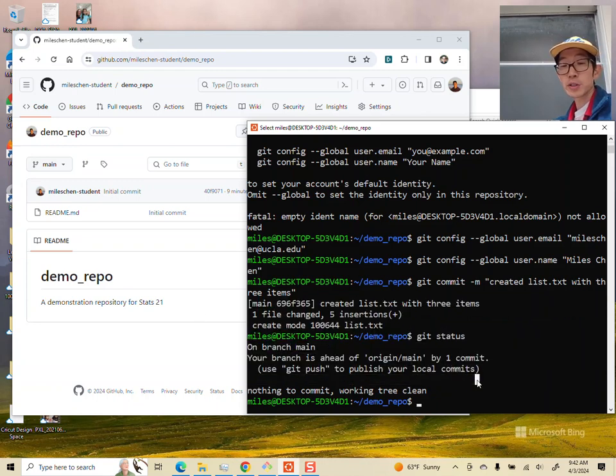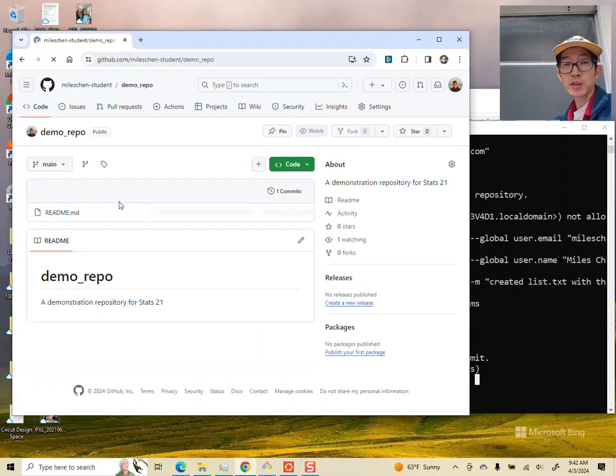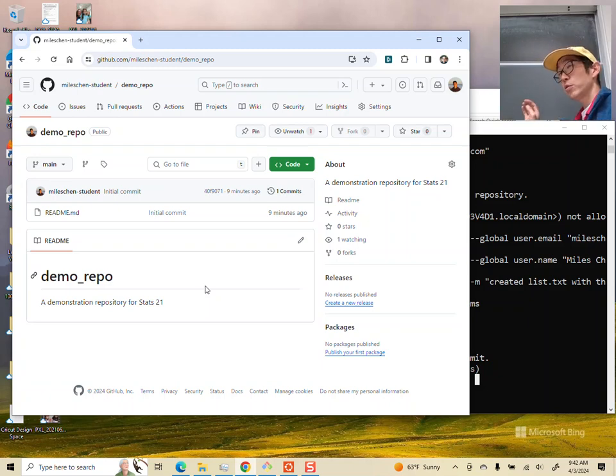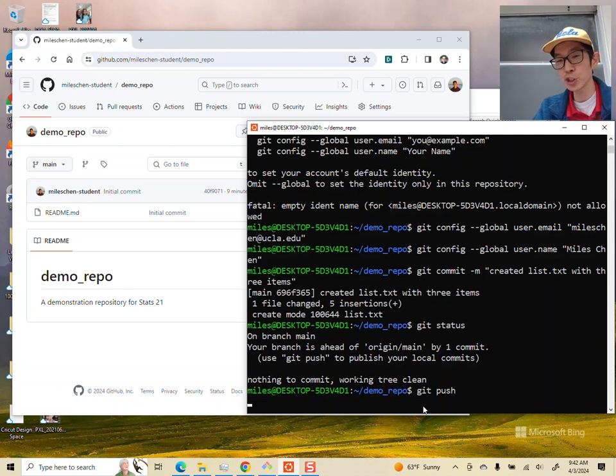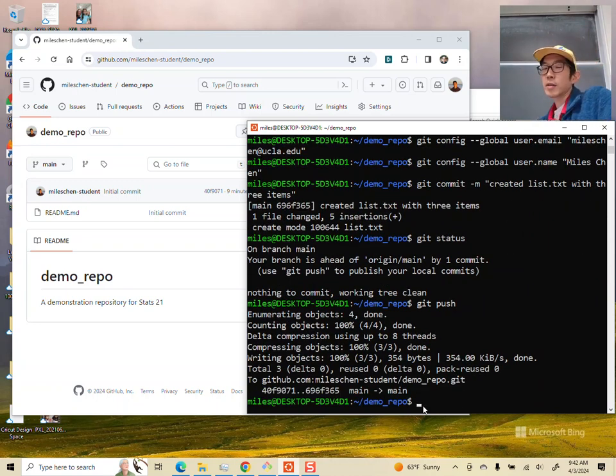Okay, so right now if I go to GitHub and I refresh the page, it looks exactly the same as before. What I need to do is I need to tell my local computer to push the changes I've made, the commits I've made, to GitHub, so that it will get updated. So I'm going to just type in git push. Okay, I can type in git push origin main, but it's not necessary. I can just type in git push. Okay, and because I've set up my SSH key and everything, my computer is authorized to make changes to my GitHub repository. So I do git push.